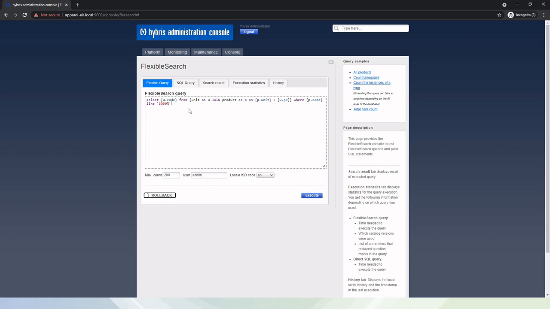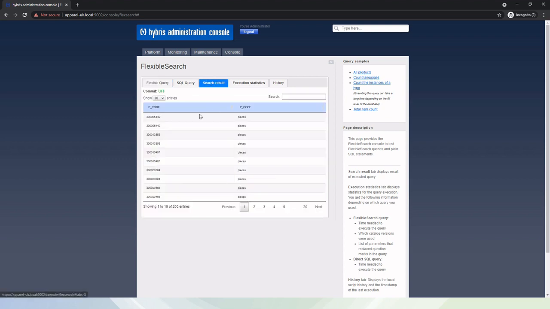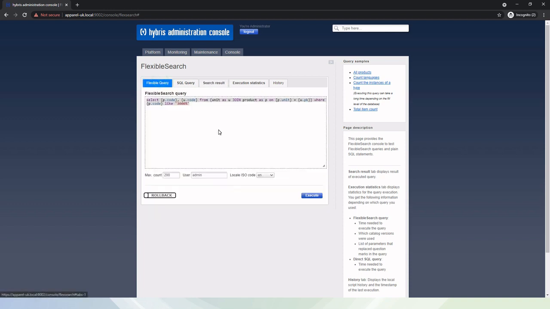So this is the join query, and here we are fetching the code of the product and corresponding to it the unit. When you write this and click on execute, in the search result you can see the value of the code, which is the product, and here corresponding to it the unit. So this way we can use the join operation.